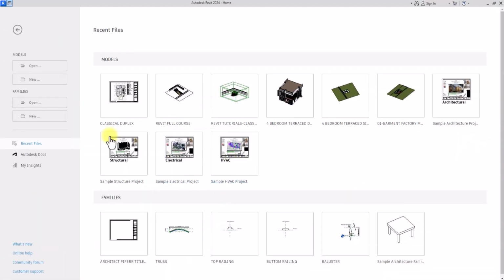All right, so this is sort of the welcome page of Revit. Over here, you could see some tabs. Over here, you could see the recent files. These recent files will show the files I've previously opened. So you could see the old files I've opened here. If I click on any of them, it's going to open and continue from where I stopped.